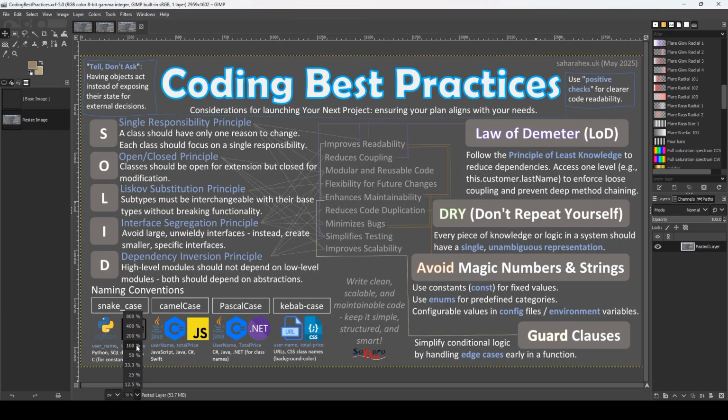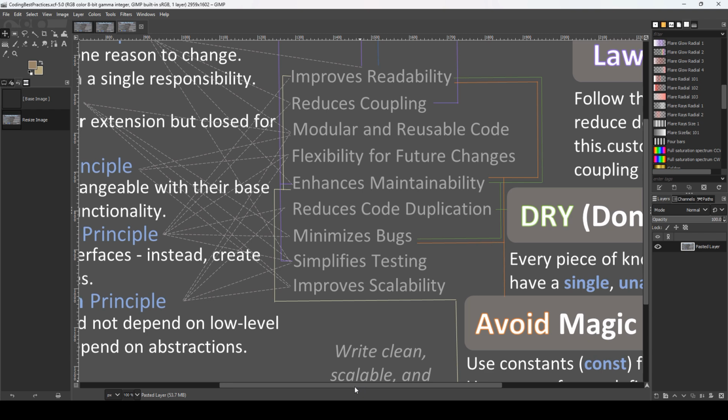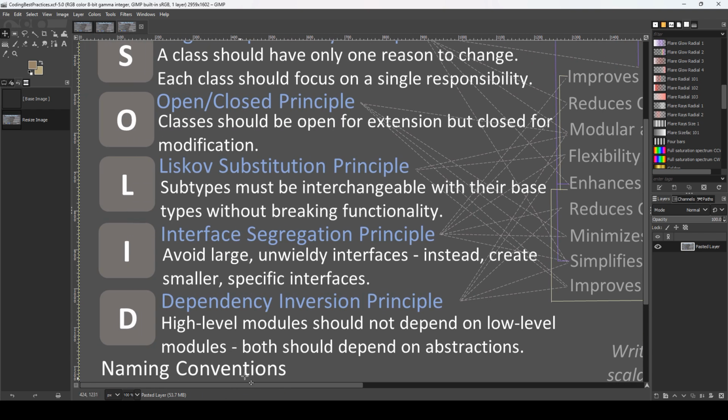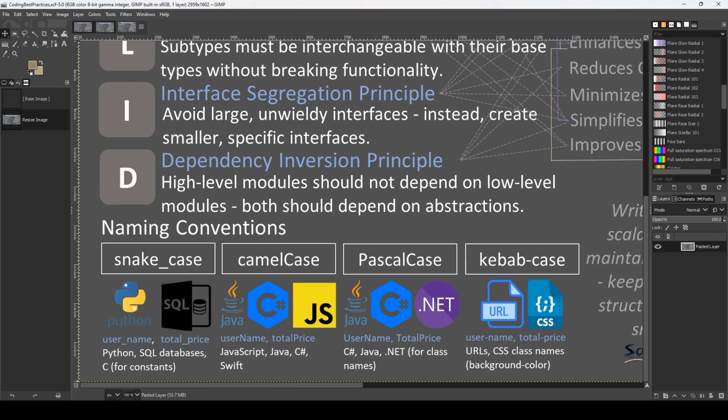Another key area of best practice is coding style and rules. It could be as simple as following guidelines set by the development team or just naming conventions. And of course, there is documentation and test plans. Whatever style or practice you use, you can always build on it and improve it each time. Write clean, scalable, and maintainable code. Keep it simple, structured, and smart.